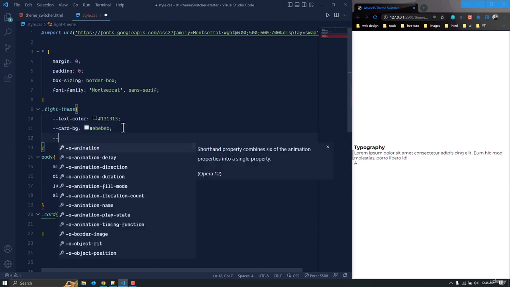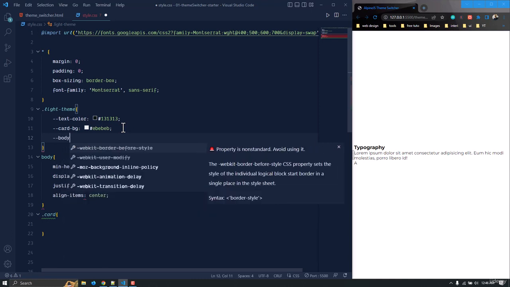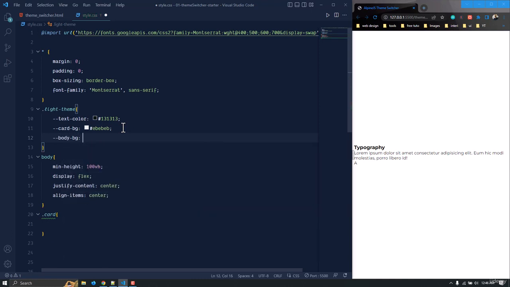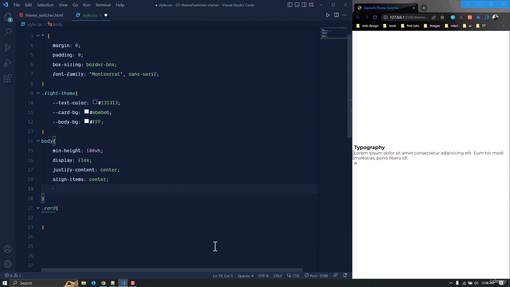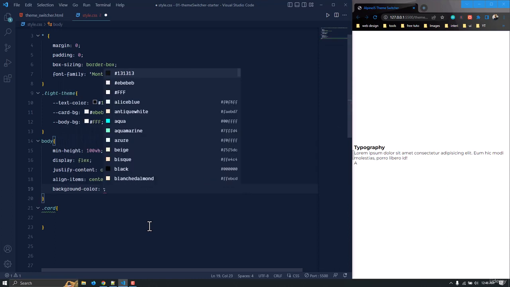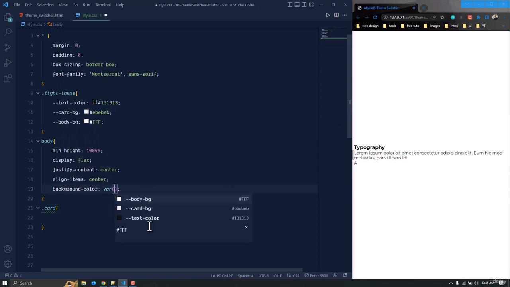Now let's create another color for the body background. So let's name it body background, and I'm just going to put triple F, that's the white color for the body. Let's save. Now how are we going to apply these colors, right? We are going to use var, the short form for variable, to do that. So let's give the body a background color, and we can apply it by using var and the first bracket. Inside it, we are going to put the name of the color.